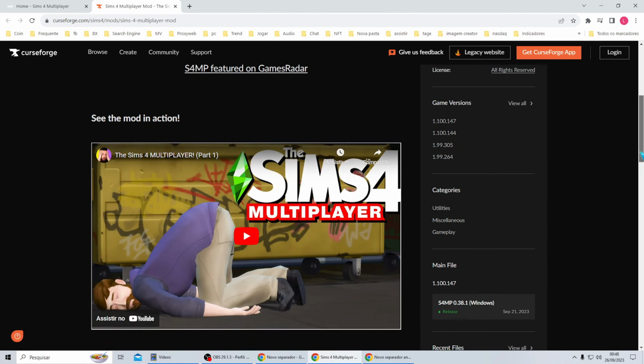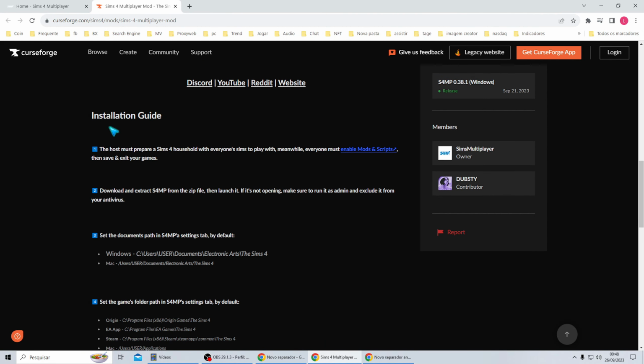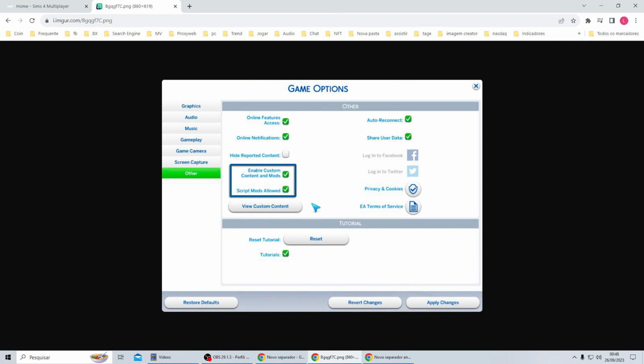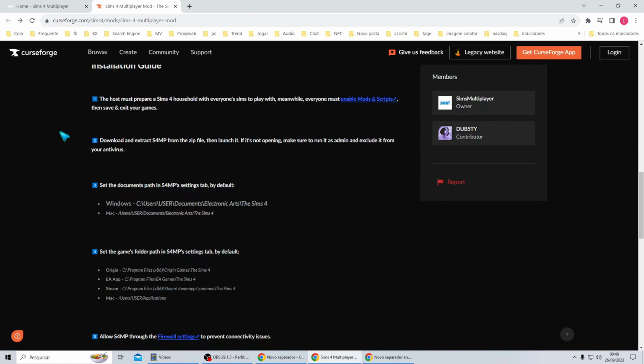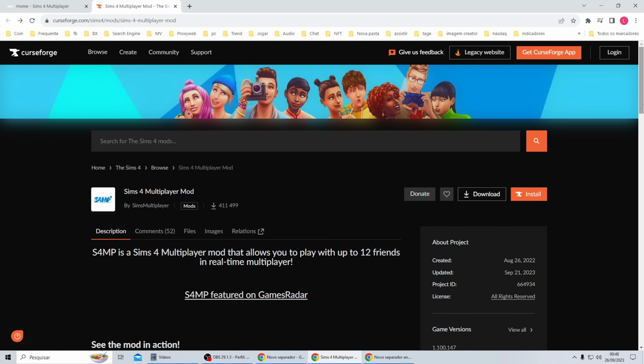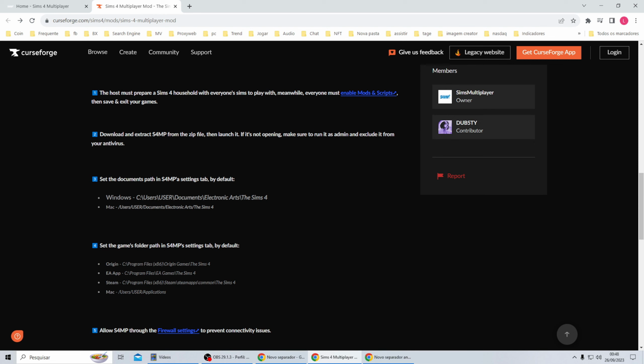When you scroll down, you will see that there is an installation guide here. An important thing is that you have to go to the options in your The Sims game and enable these two options, you and your friend. Then you will have to download and extract this thing here. You have to extract it in the Sims folder, alright?